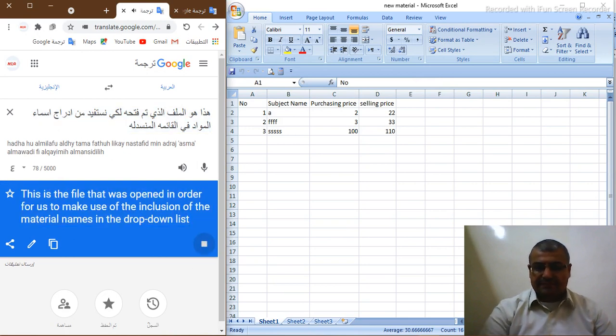This is the file that was opened in order for us to make use of the inclusion of the material names in the drop-down list.